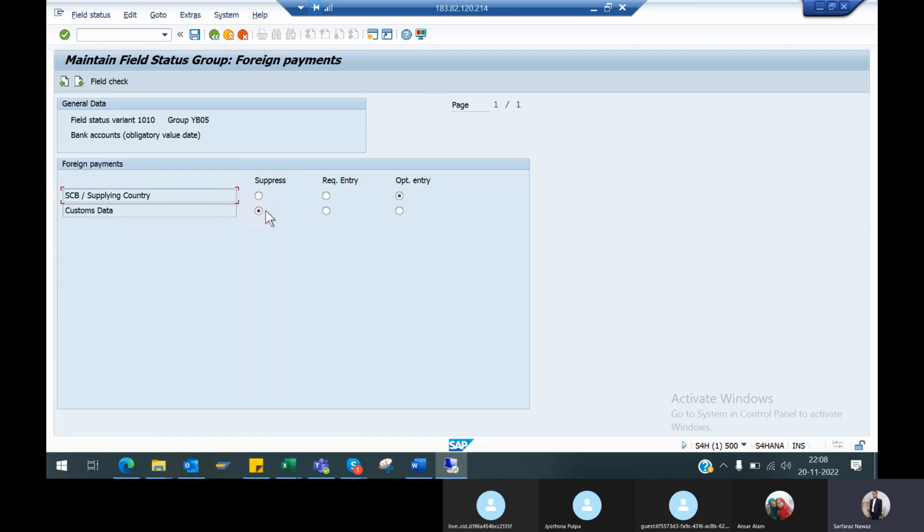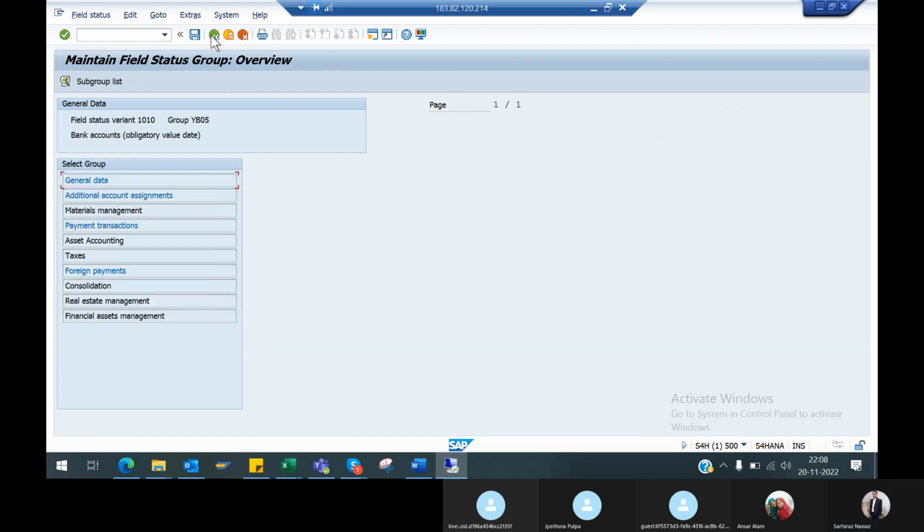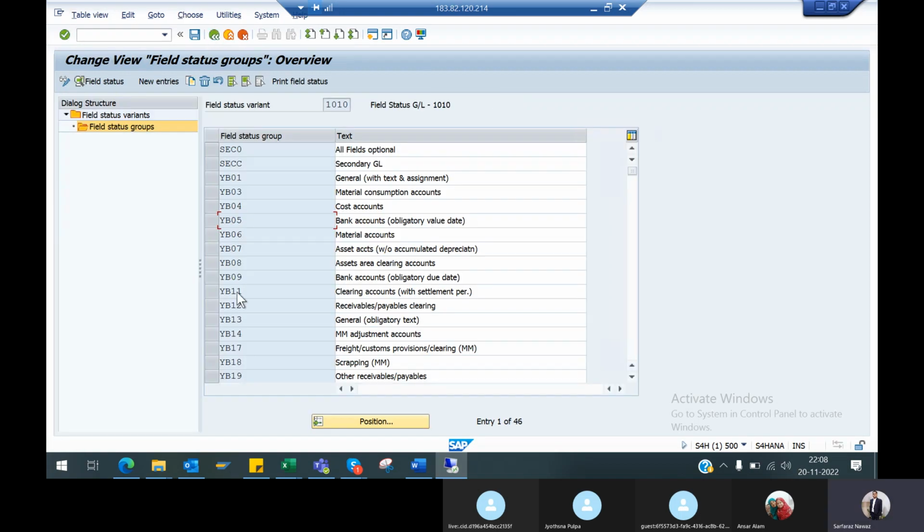Foreign payment, they want the customer to suppress. They don't want this field to display in the bank entry transactions. Have you got it, are you understanding this field status variant? Where is the use of this?